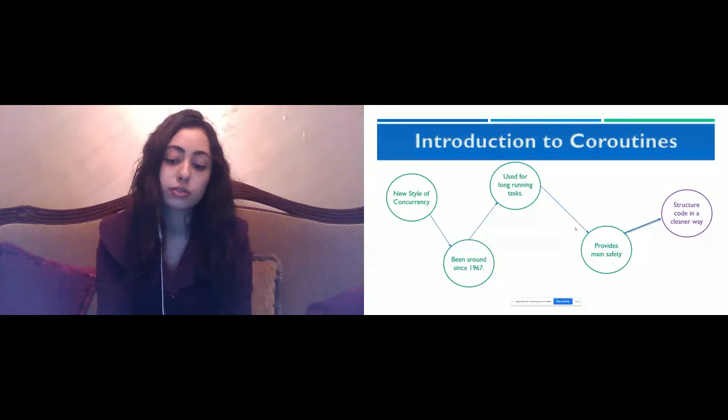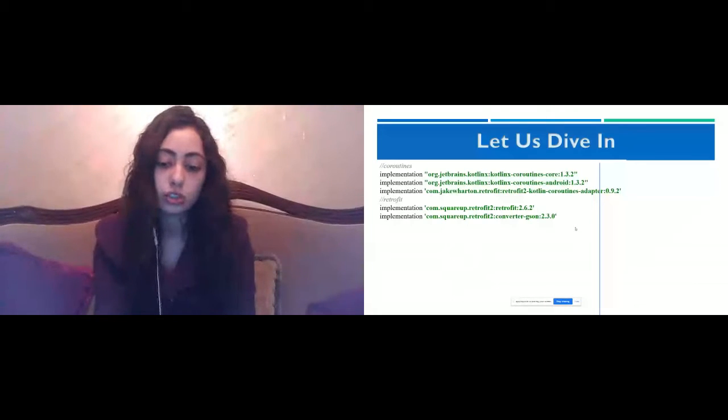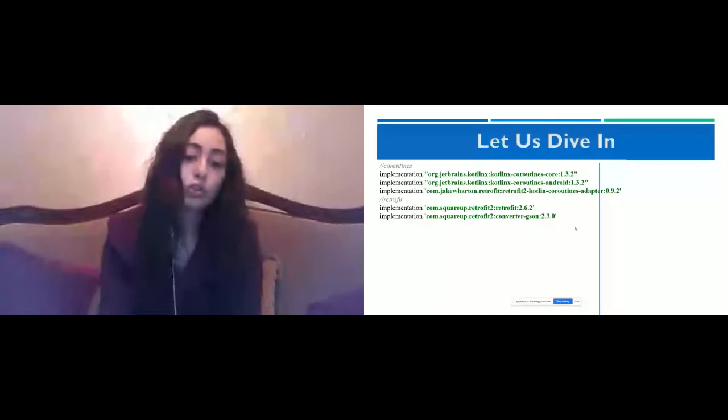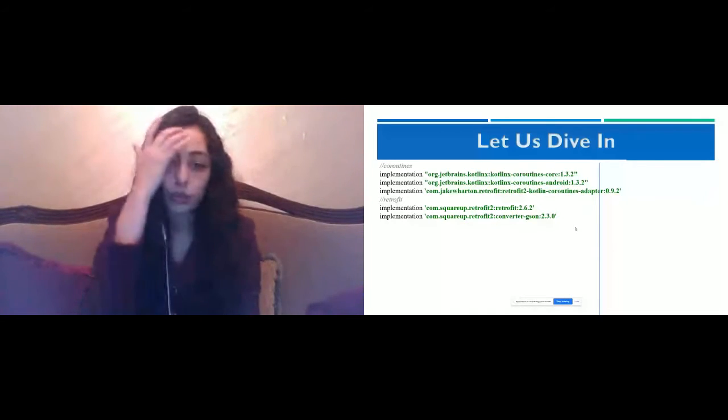How about we dive into the code right now? First of all, we are going to add the libraries. The first three libraries are for coroutines, and the second two libraries are for Retrofit. If you notice, we have Retrofit itself and the JSON converter, because we are going to use the JSON syntax of a dummy API, and it will automatically be converted into an object. Okay, so those are the libraries we are going to use.